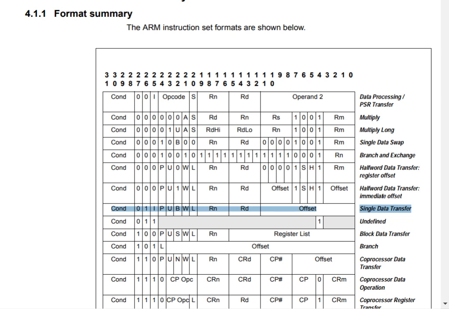First, LDR and STR have a con field, just like every other instruction, and they can be done conditionally. They have fixed bits 0, 1, which distinguishes them from the data processing instructions, which have fixed bits 0, 0. And they have no fewer than 6 one-bit fields, I, P, U, B, W, and L. We'll discuss all of those.